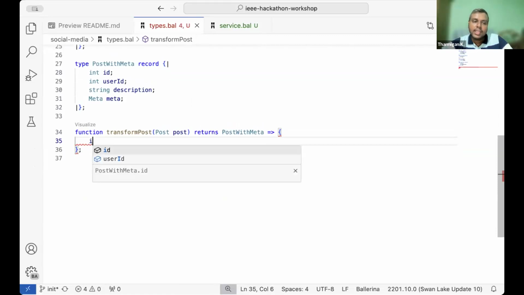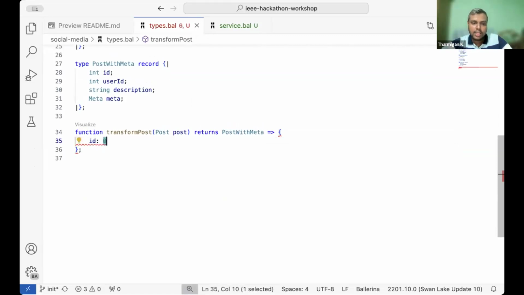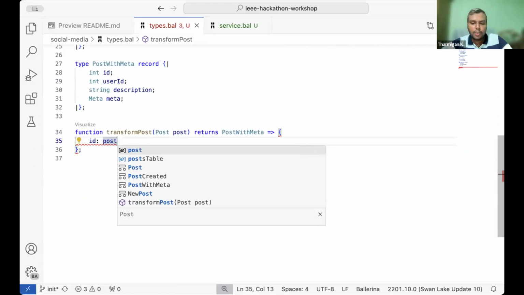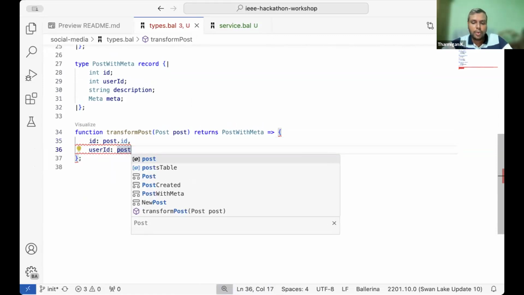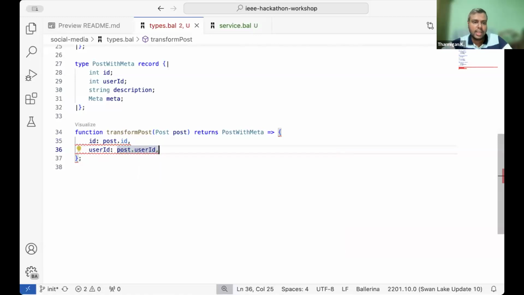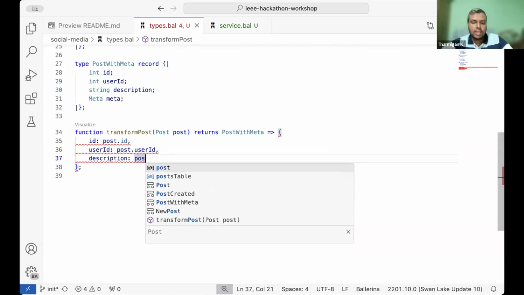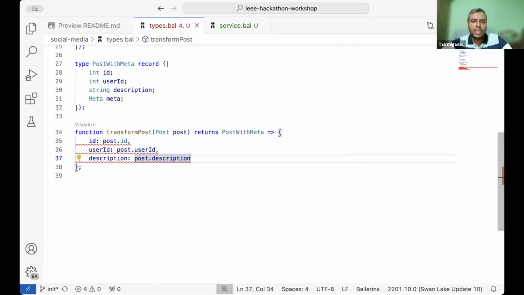So it has an ID field. So it should come from post.id. It has user ID, which comes from post.userId. And it has a description that we also copy from the description. And we have meta.